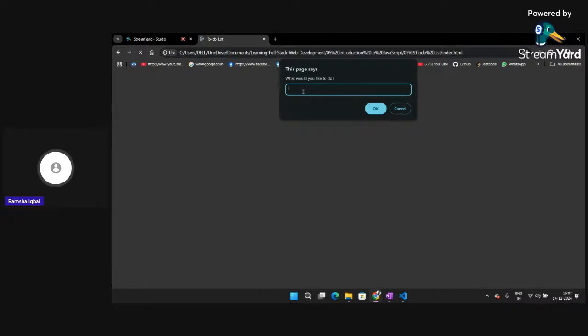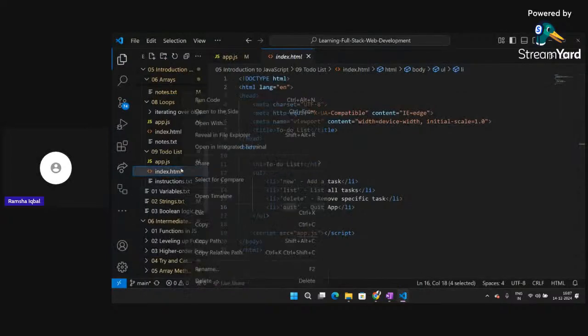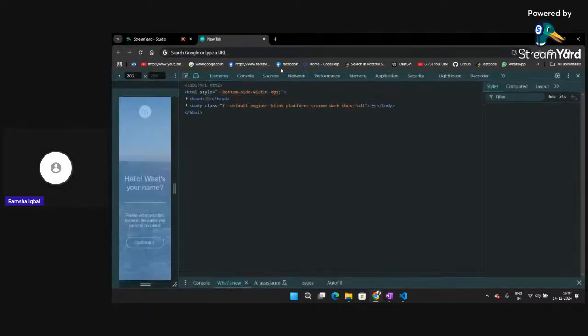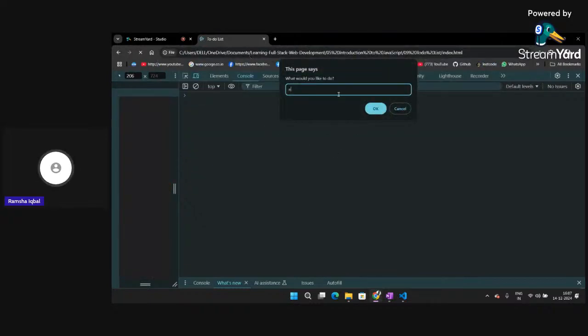In this particular region I'm getting a prompt. If I write new here and click on OK, give me a minute. Okay, script here, copy the path, open the console, and paste it here. If I add new and click on OK, you can see whatever I write in the prompt, I am able to see, like hello, because I have console logged the query.